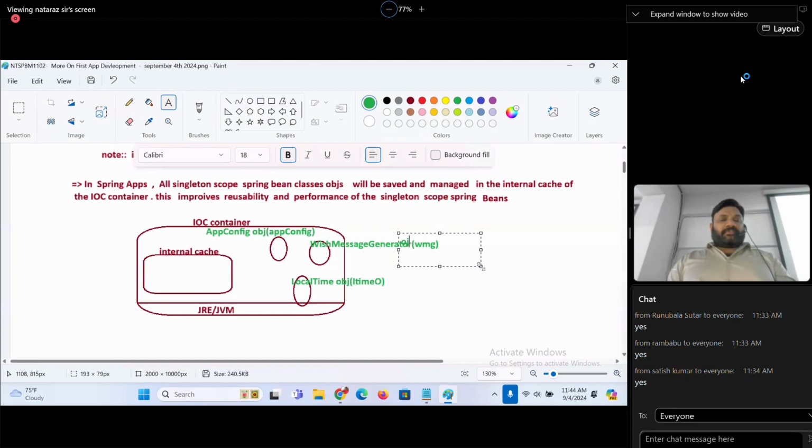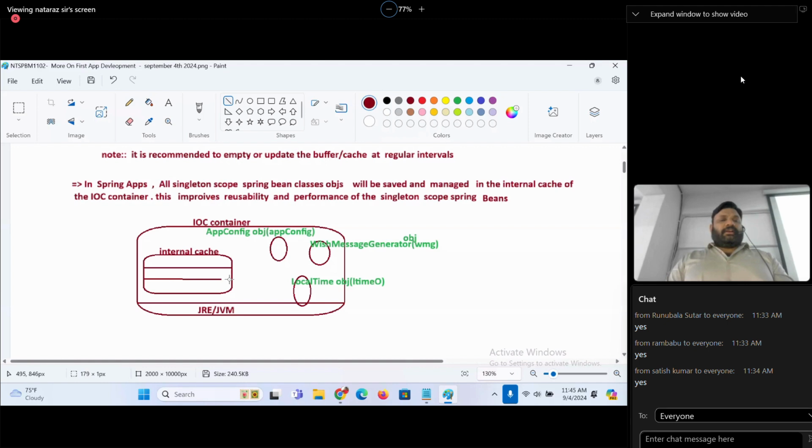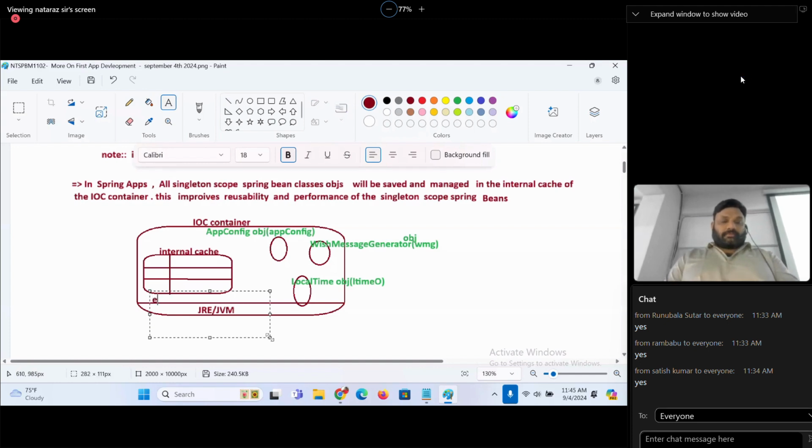Internally, the internal cache is always key value pairs, boss. One side keys, other side values. Here are my keys, here are my values. What's the bean ID for app config? A small letter app config. If you don't give a bean ID, tell me what happens, guys. The class name itself becomes the bean ID or not, guys?